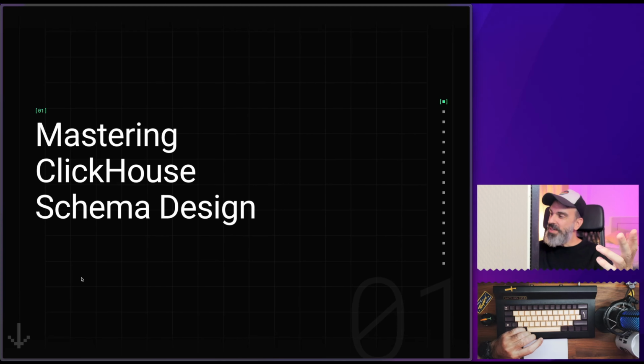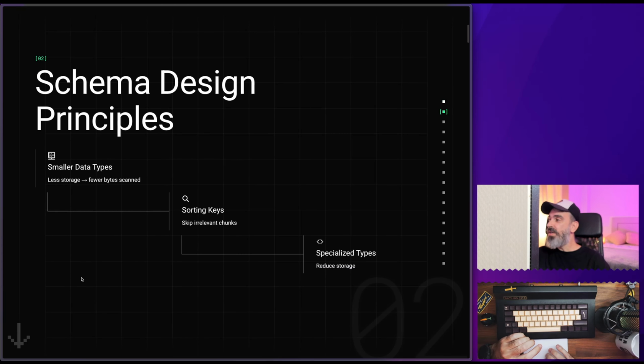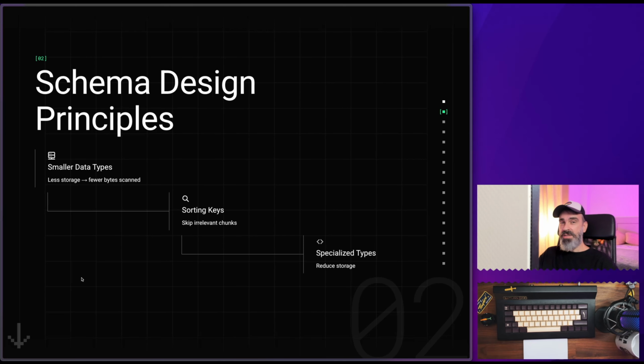Okay, mastering ClickHouse schema design. So let's see some of the principles you need to learn. First of all, the smaller the data types, the less storage, fewer bytes scanned. This is good for reads.